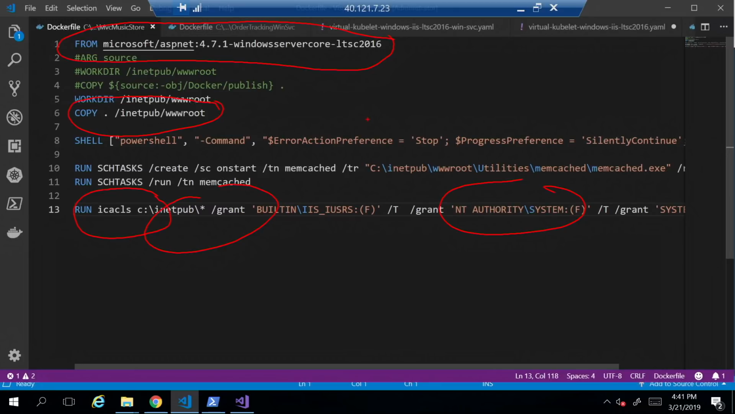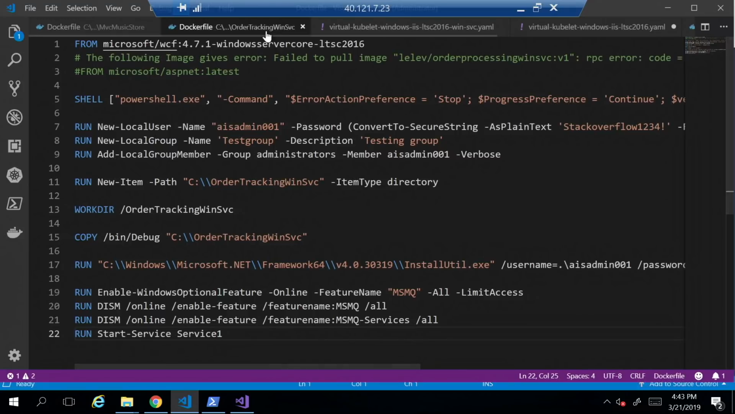I just want to, if you don't mind, very quickly also show you one other Docker file, and then we will be off to showing you a quick demo here. In this Docker file, notice here that I am starting with a WCF base image.